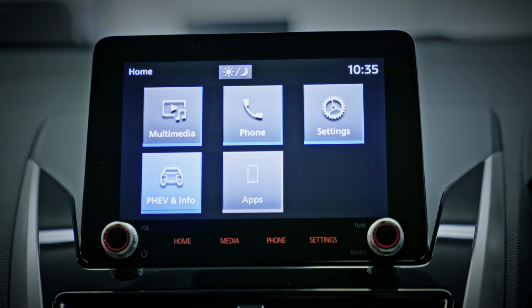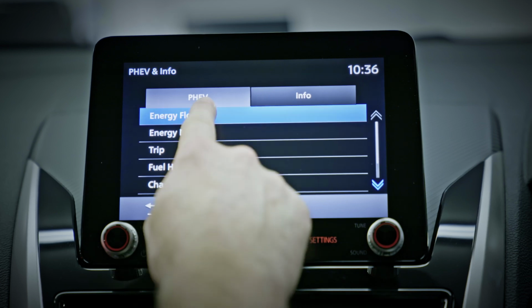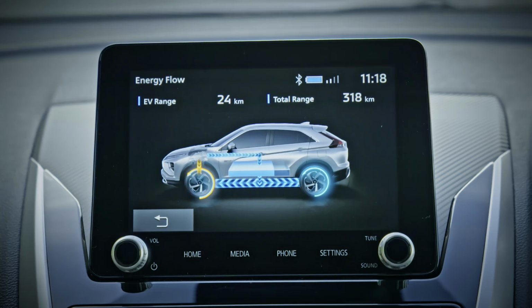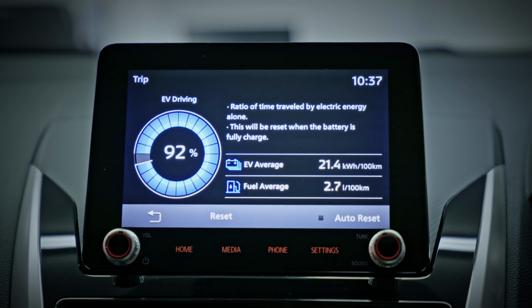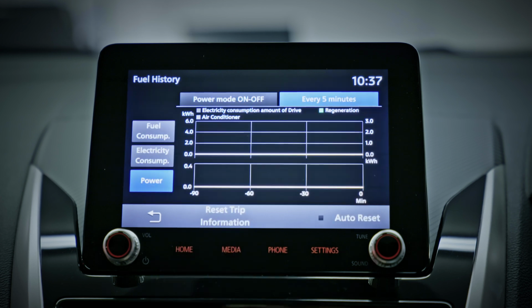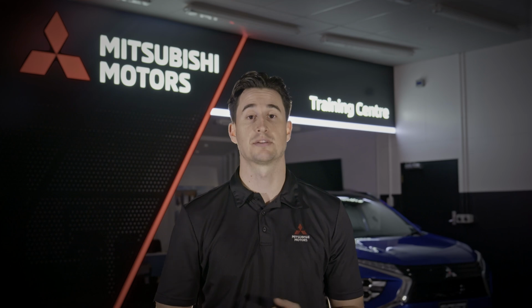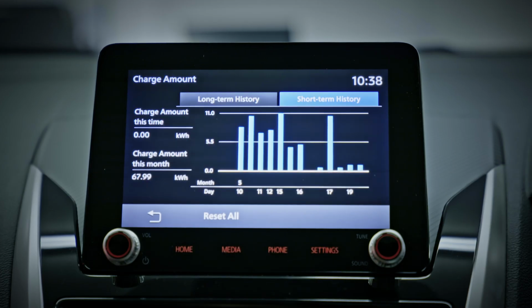The infotainment screen not only provides audio, it holds a wealth of information about the PHEV system in the PHEV and info menu screen. Much like in the driver's display, the energy flow screen shows a detailed breakdown of the energy movement within the PHEV system, as well as the EV range and total range. There is also a trip screen, so you can check the EV driving, EV average, and fuel average. A history information screen gives a detailed breakdown of fuel consumption, electricity consumption, and power over time, and a charge amount screen allows you to see the short-term and long-term amount of charging over time.